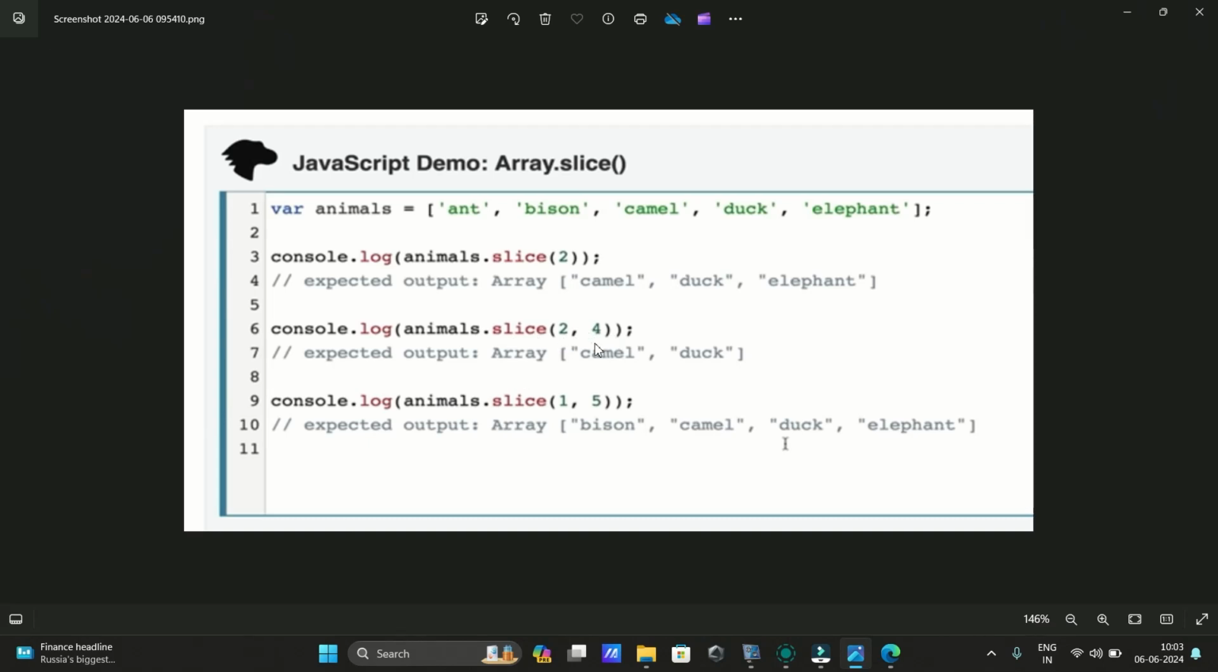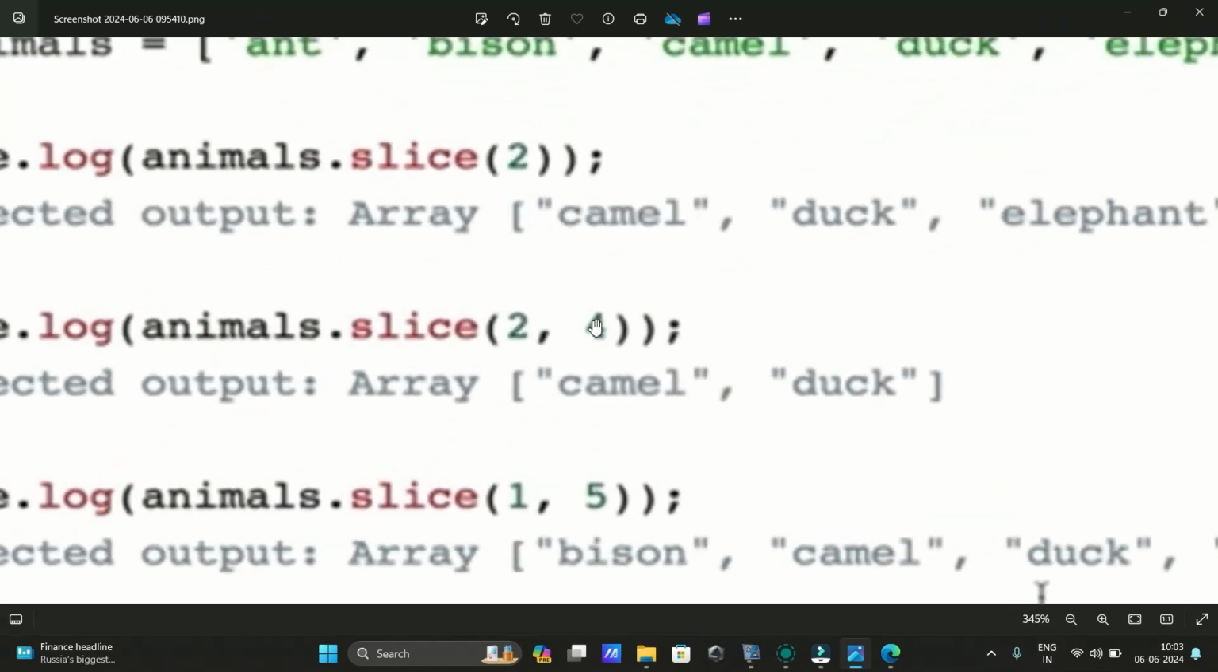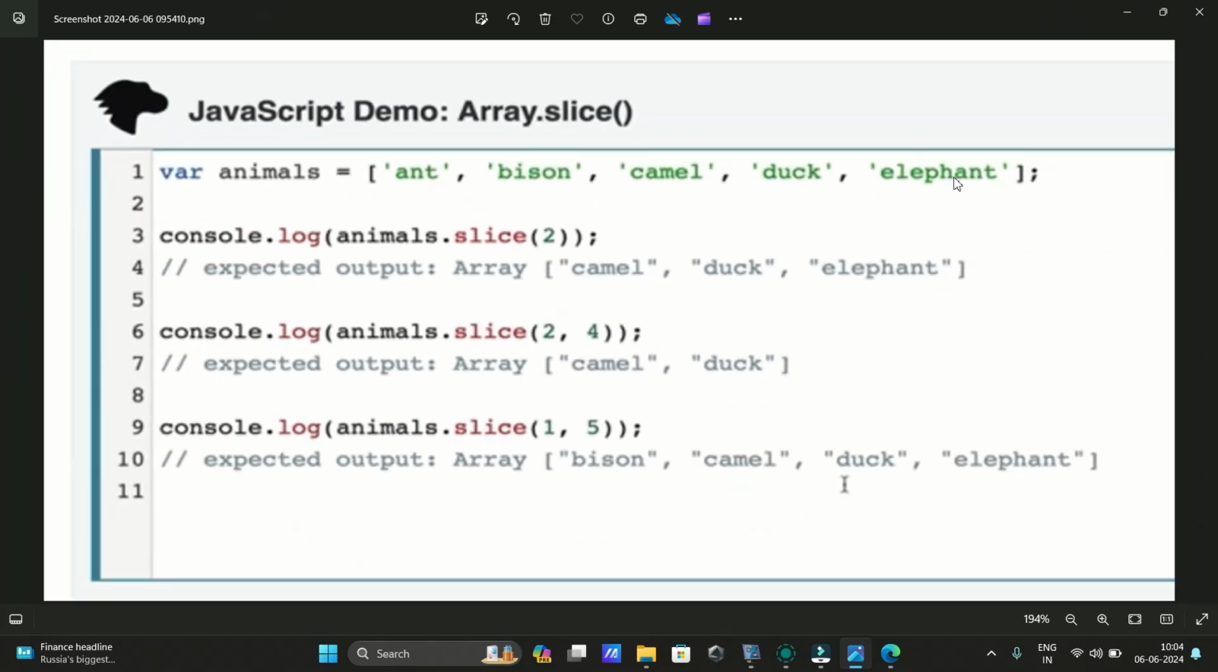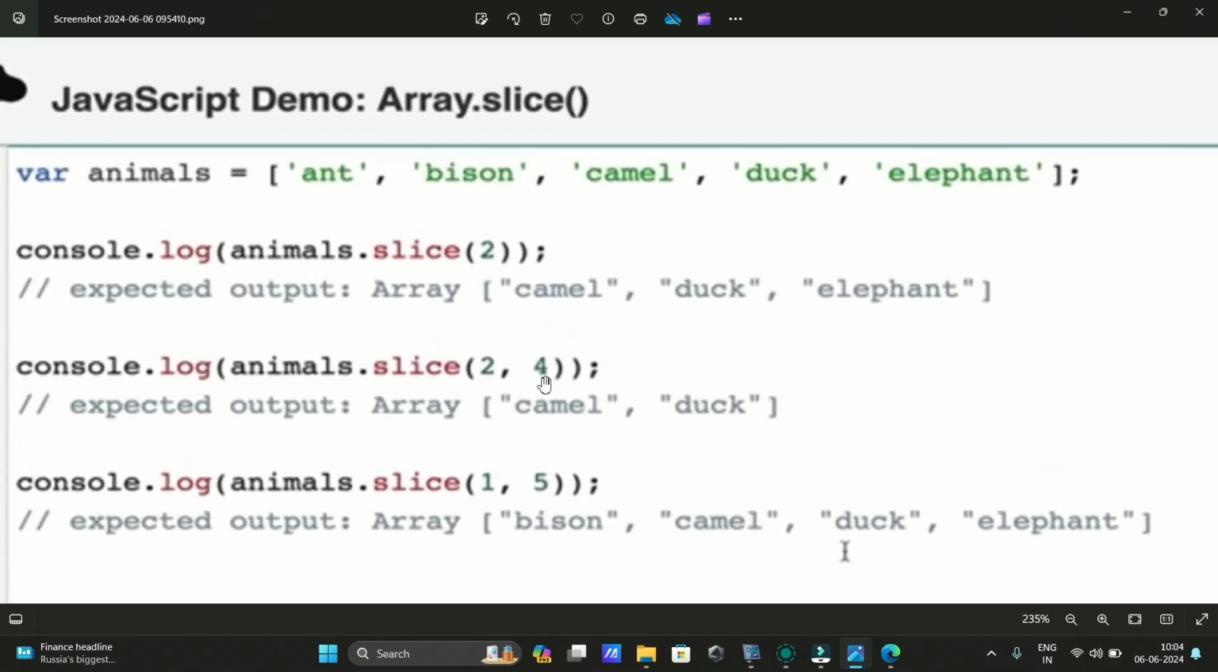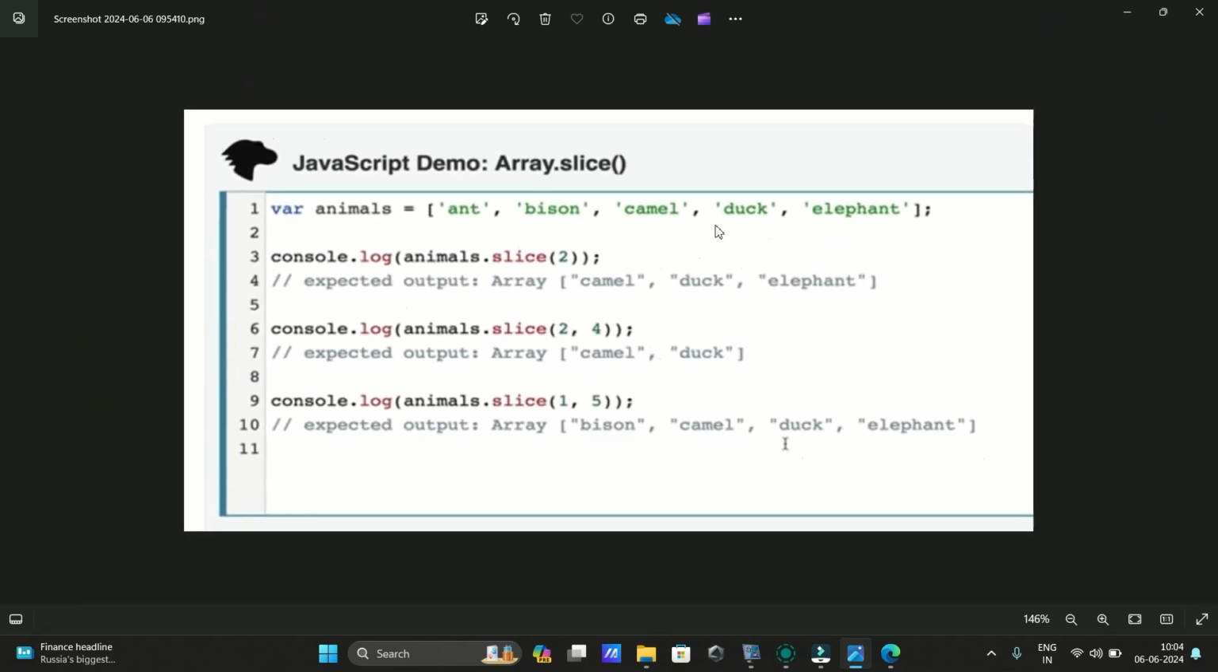Slice here 2, 4. So it says elements 2 and 3 should be involved in this. Since 4 is written there, we will not include elephant, but the first ones will be considered: camel will be inserted and duck will be inserted, but the last element, elephant, will not be included because this is the extended limit. So understand, right? Basically it copies elements out of the array and saves them. So in general, it also takes O of n times.